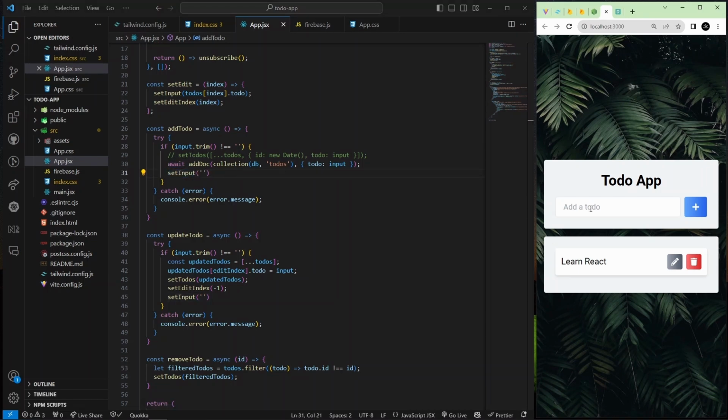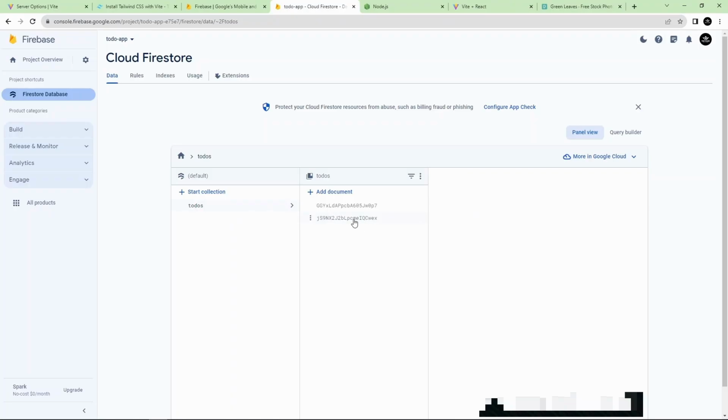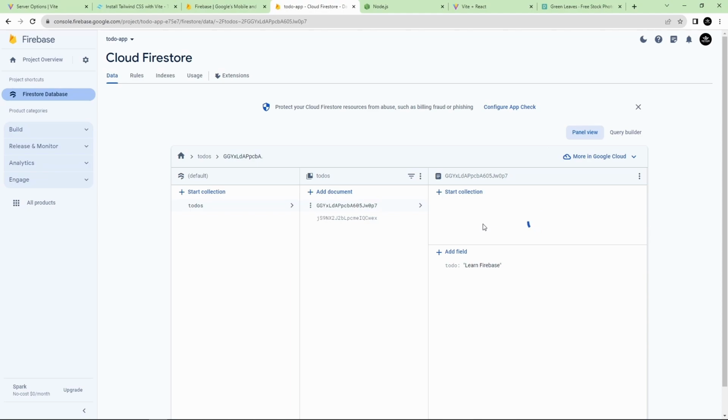Let's try to add a new one, learn Firebase. Click on add. Okay, so it was added. Let's verify in the backend. You can see there are two documents here, learn React and learn Firebase.